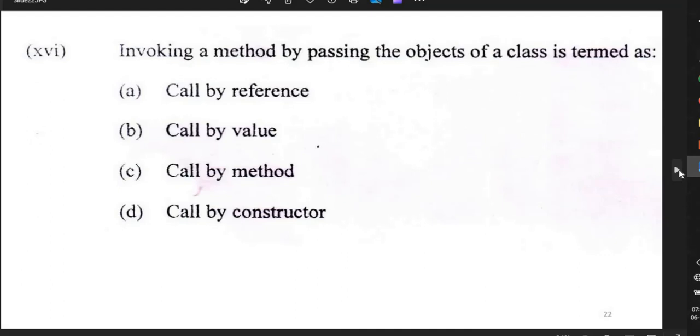The correct answer is option A, call by reference, because when we invoke a method with a non-primitive data type, it is called call by reference. Object is a non-primitive data type, so invoking a method by passing the object of a class is termed as call by reference. So the correct answer is option A, and we discard the others.